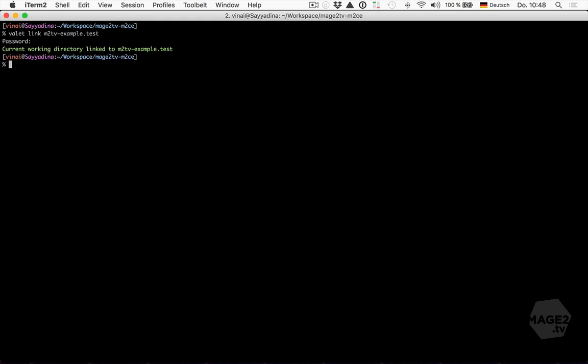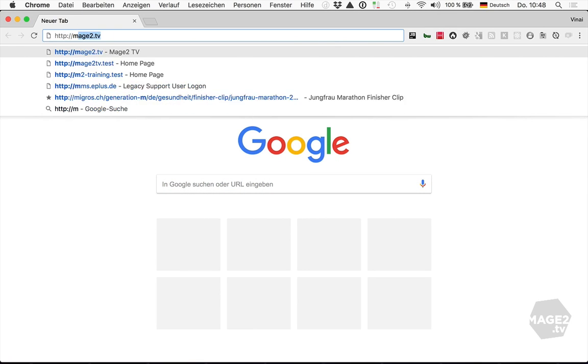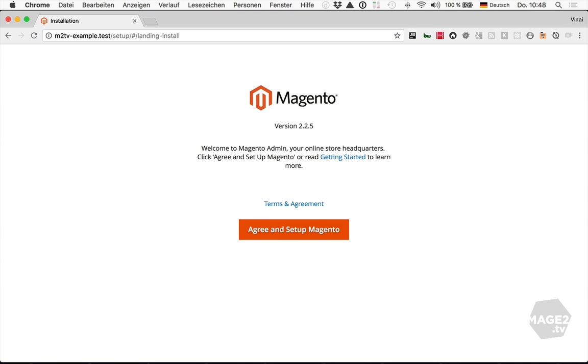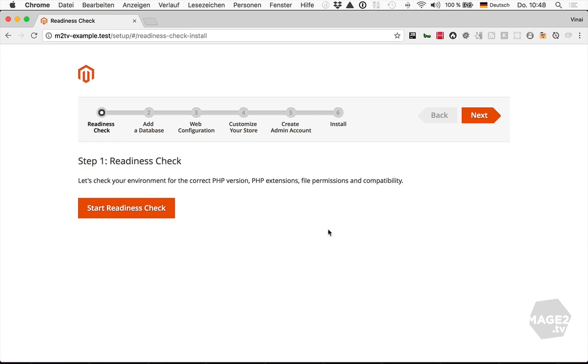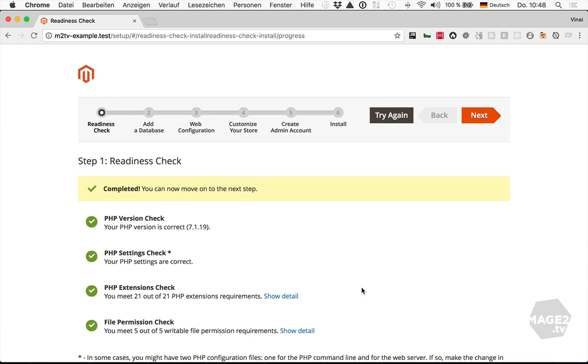Okay, so now the web server is configured. Let's open the browser, and then we'll use our development domain name and the path setup. Okay, ready to go on.